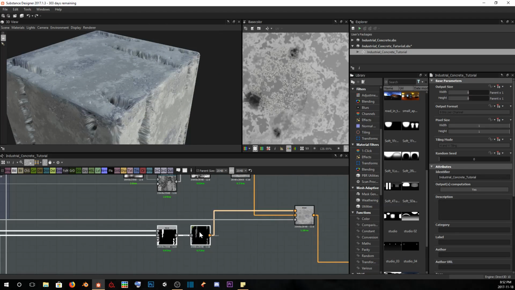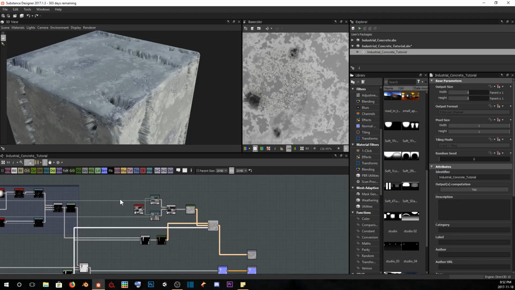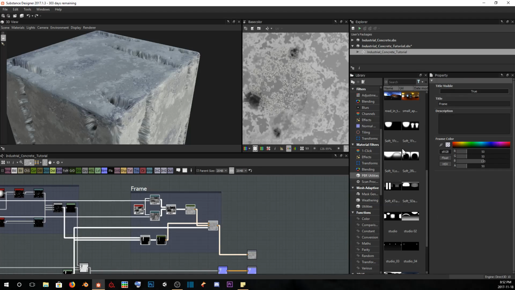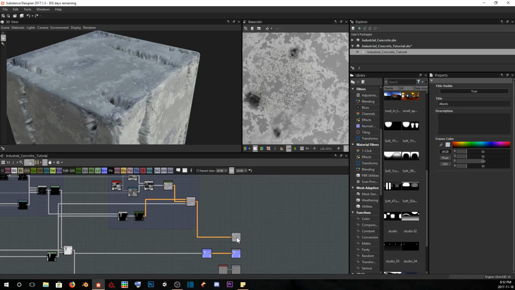So I'm just going to clean these up a little bit to make sure that if we ever come back to this, we know what's going on. And I'm going to add a frame around these and call it our albedo. And we'll bring this up here. And now we're good to go.